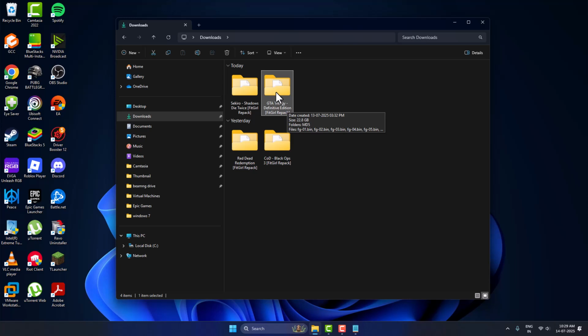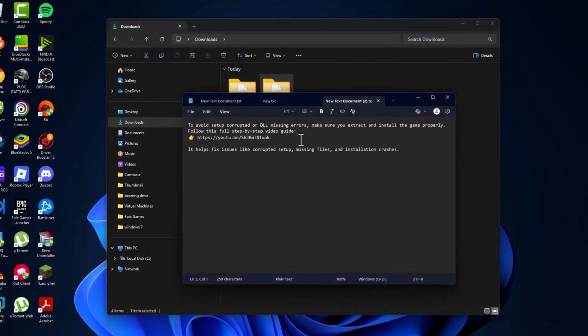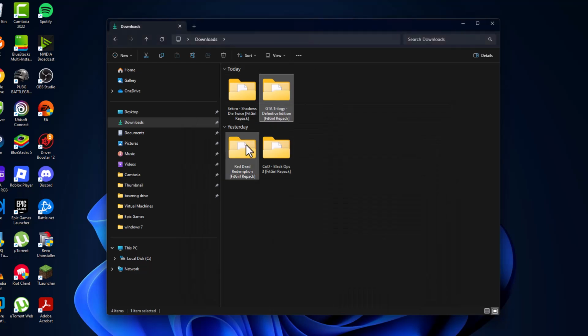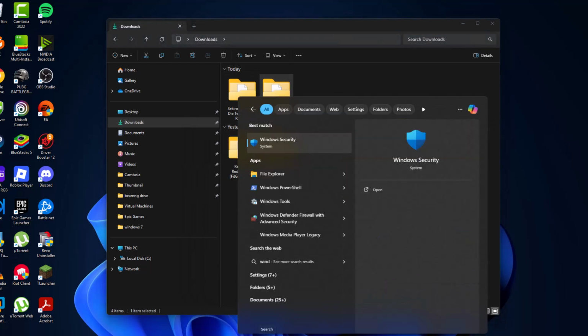Hello guys, if your FitGirl game won't open, then follow these steps one by one. Before opening this folder, you just need to check my video description for this video link. Watch this video first to avoid the setup corrupted error, and then go to the search menu and type Windows Security.